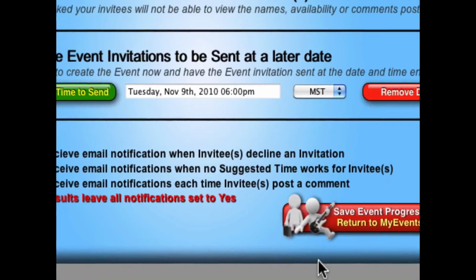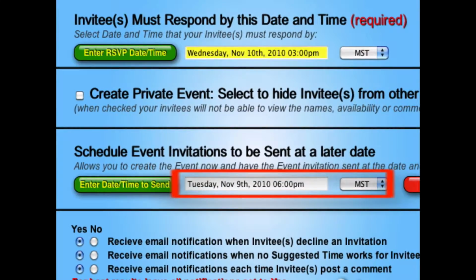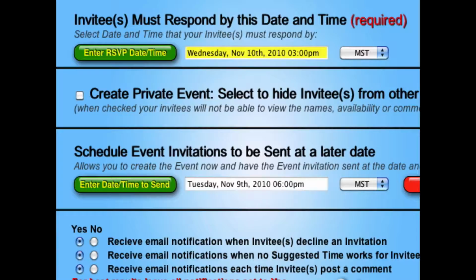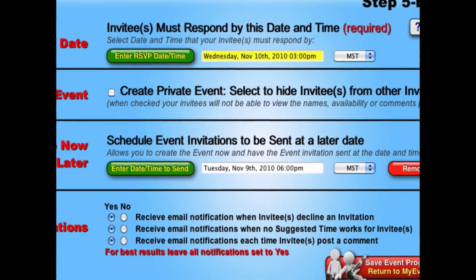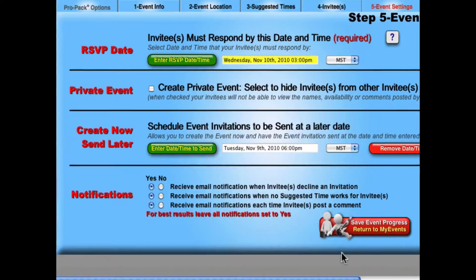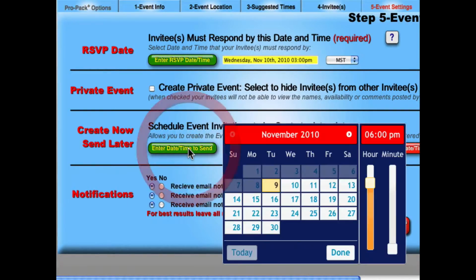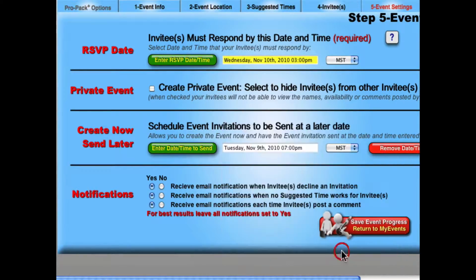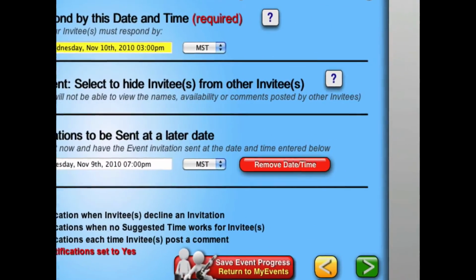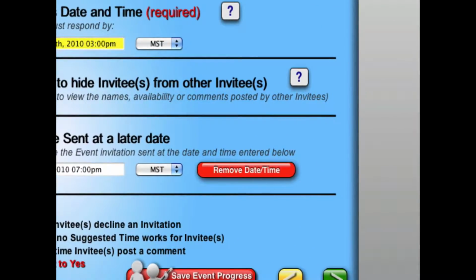There's only one rule to remember. The Create Now, Send Later date you enter must come before the RSVP date you've entered for this event. It just wouldn't make sense to close the event for responses before the invitations were even sent. To edit a previously entered time, just click the green Enter Date Time to Send button, make your adjustments, and click Done. If you'd like to remove the Create Now, Send Later time before it automatically sends the event invitations, just click the red Remove Date/Time button located here.